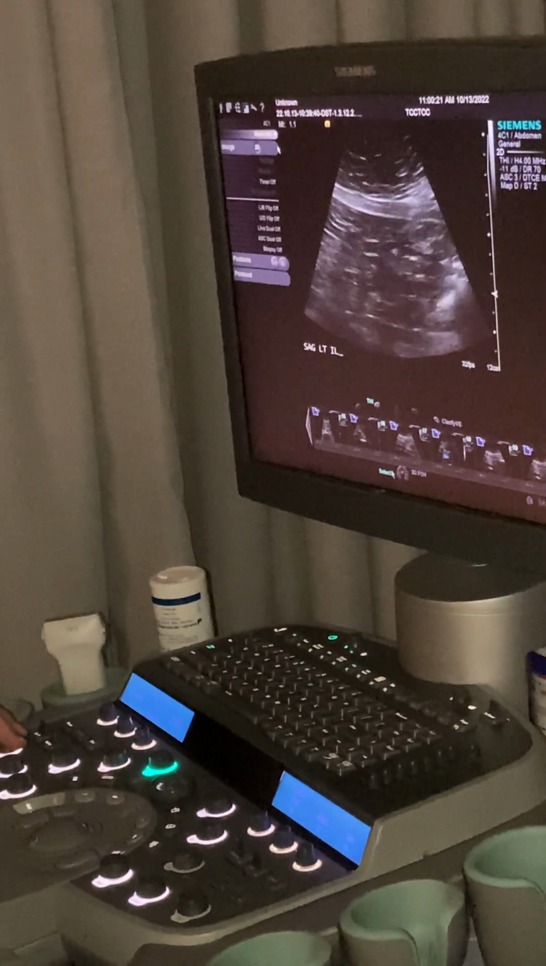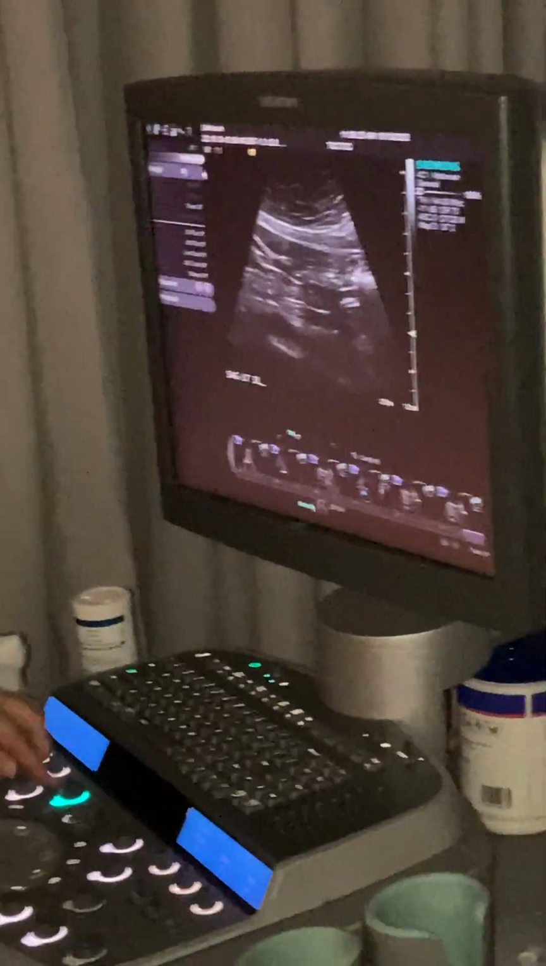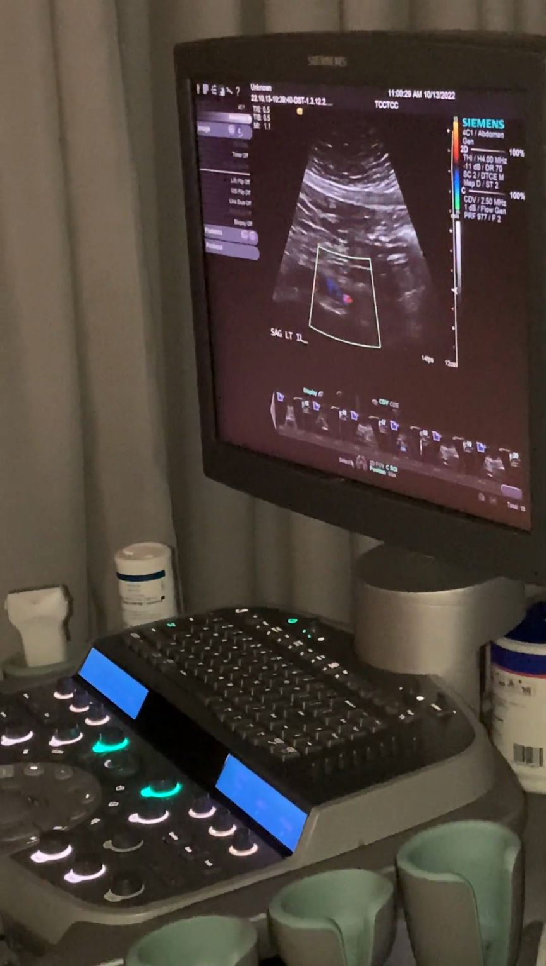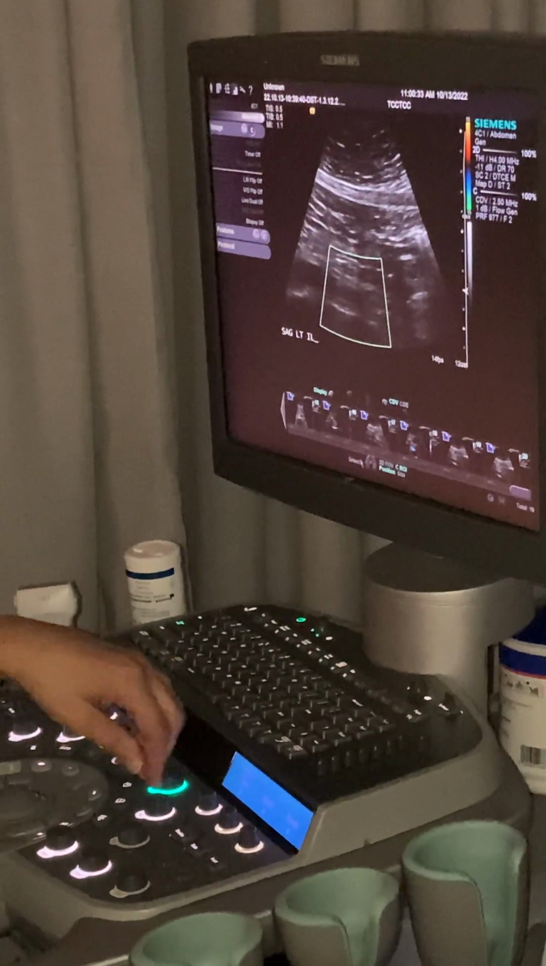Where'd he go? I lost him forever. He's gone. Disappeared. Sold him on eBay. And then again, that's going away from the transducer, so it's going to be blue. Oops, I dropped it.